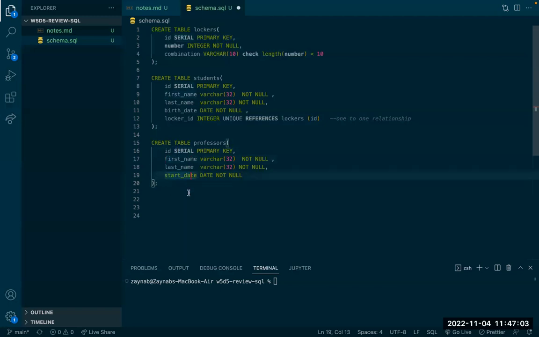Okay, any questions about that? This is just a professor table, so it has some information. Another table that we can create is courses.